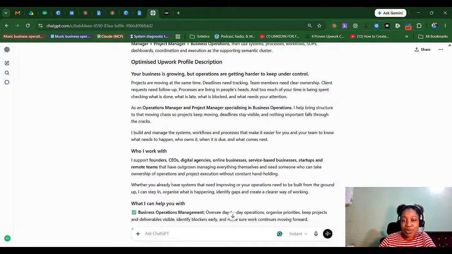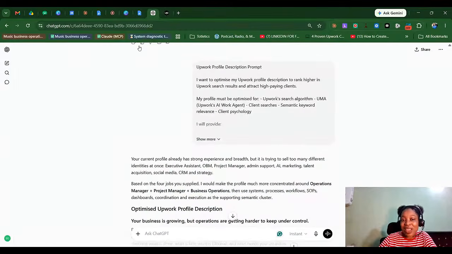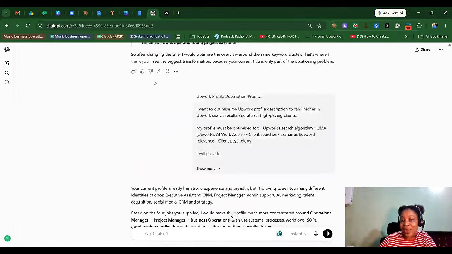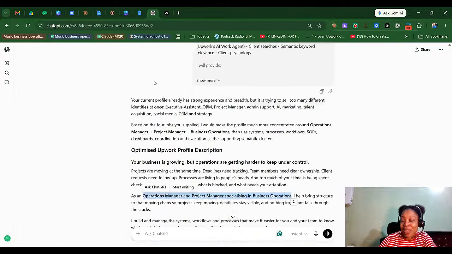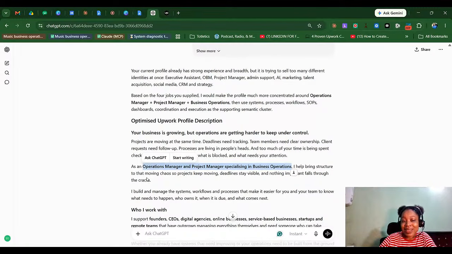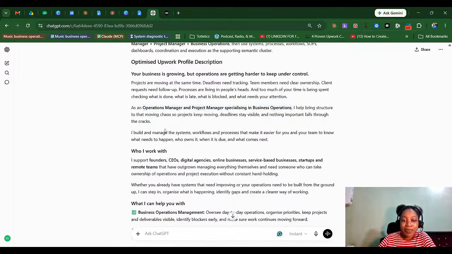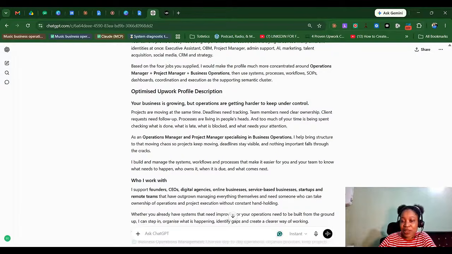So, your business is growing, but operations are getting harder to keep under control. As an operations manager, remember that this is what we will have in our title. It just picked out one of the titles that it gave us here, because we didn't tell it the title we decided to use. But that is one thing you are going to do when you are optimizing your own. Make sure you make it clear that this is the title you picked, so that it knows the exact title. So it says, as an operations manager and project manager specializing in business operations, I help bring structure to the moving chaos, so projects keep moving, deadlines stay visible, and nothing important falls through the cracks.